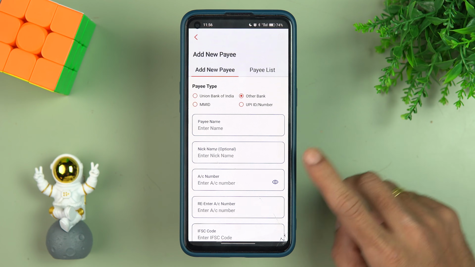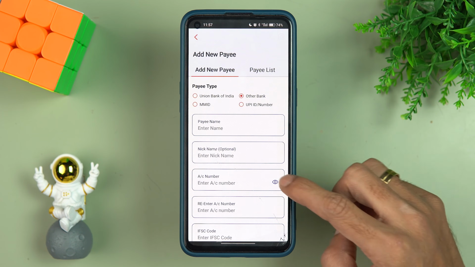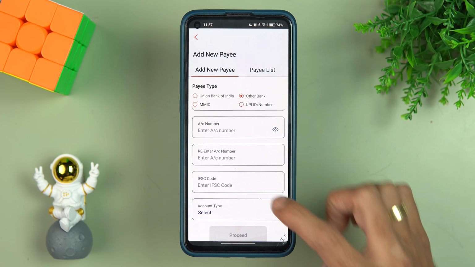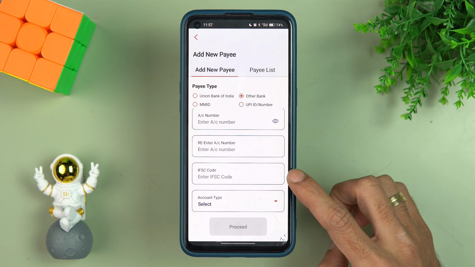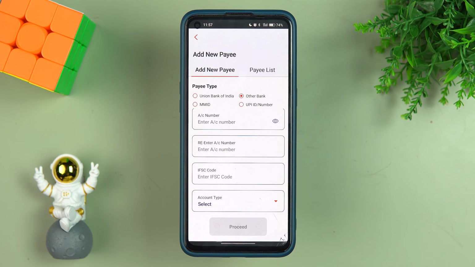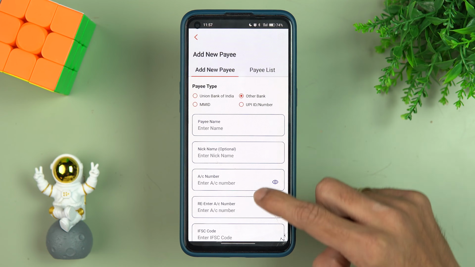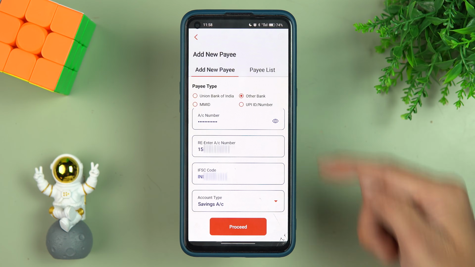So you need to enter the name. You can add a nickname, that is optional. You need to enter account number over here, and later on make sure you enter the correct IFSC code, select the account type and then select proceed option. So I'm going to fill up the details very quickly. So now I have entered all the account details over here.